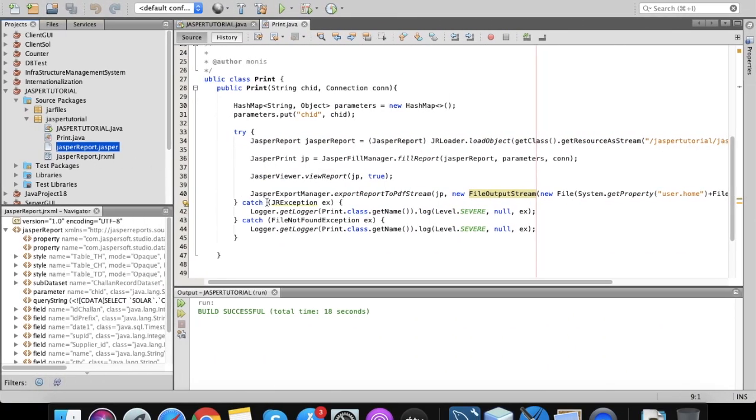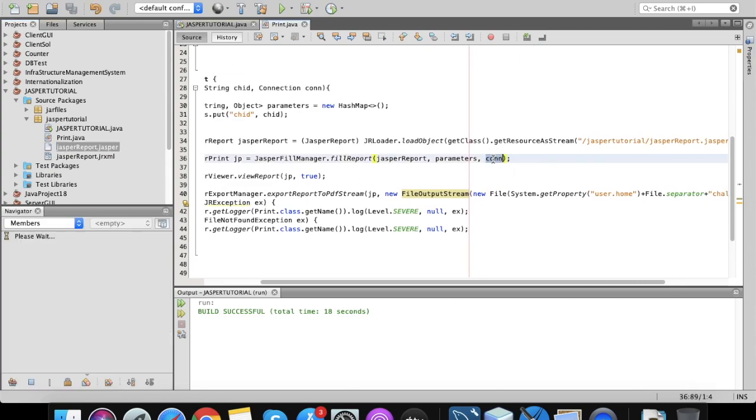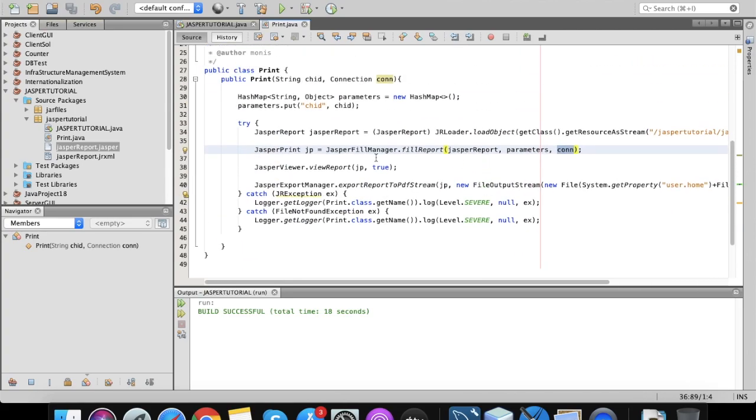And the next thing is we can also create a Jasper report by using a collection bean. Instead of passing our database connection, we can pass the data in a collection bean. I will explain it in another video. And one more thing that you can do is, instead of opening Jasper viewer, you can show the report in your own frame or panel. I will create a video on that also.